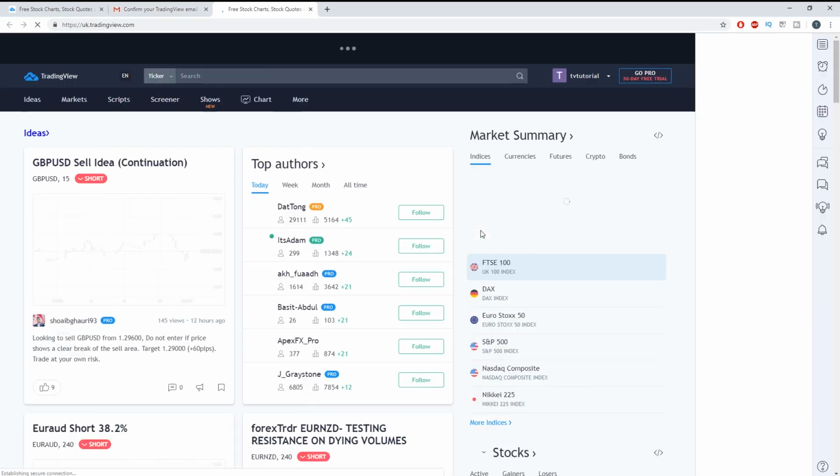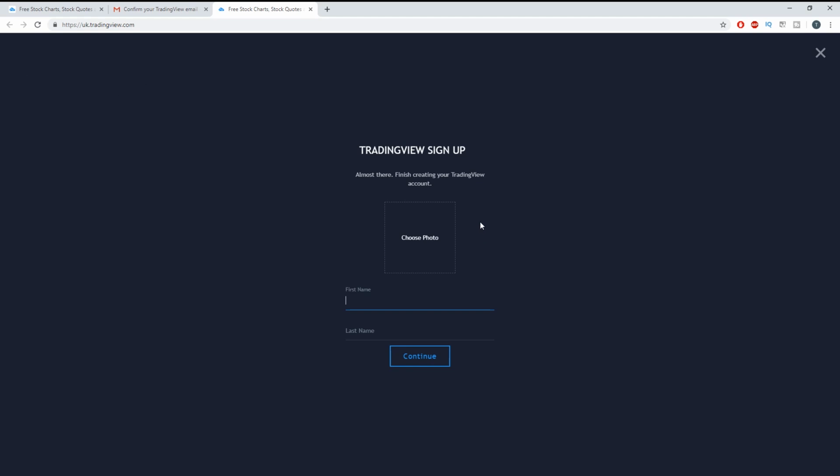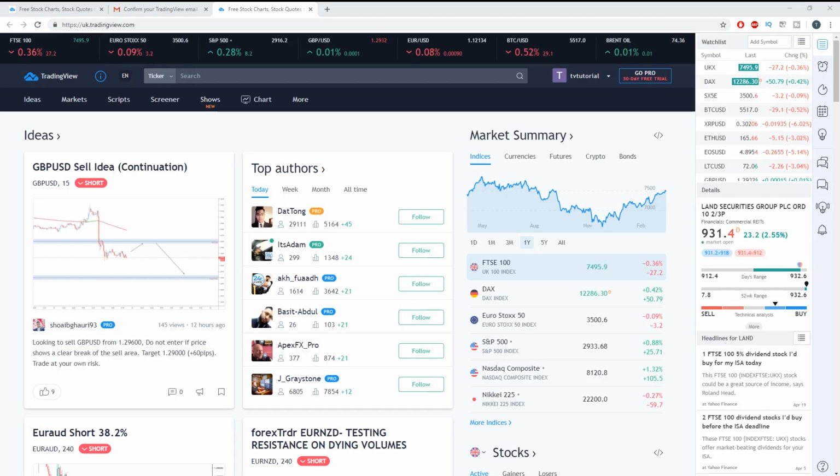You will then be redirected back to the TradingView website where it will ask you to give your first and second name for your new TradingView profile. Either enter your names and click OK, or click the cross in the top right corner. You are now signed up with a free TradingView account. If you are interested in seeing what a paid account has, you can now click the GoPro button on the toolbar across the top of the screen.